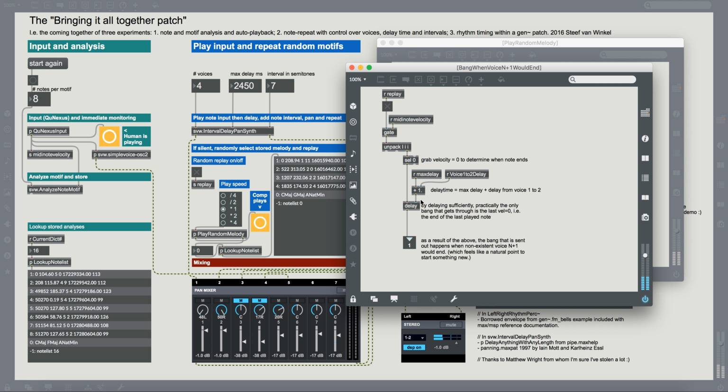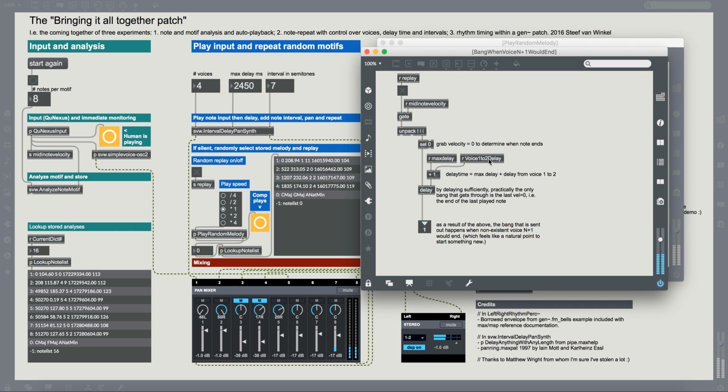That's the idea. So why max delay and why voice 1 to 2 delay? So the max delay is just so we can, does that make sense? Do I need to explain more? I guess I need to explain a little bit more.